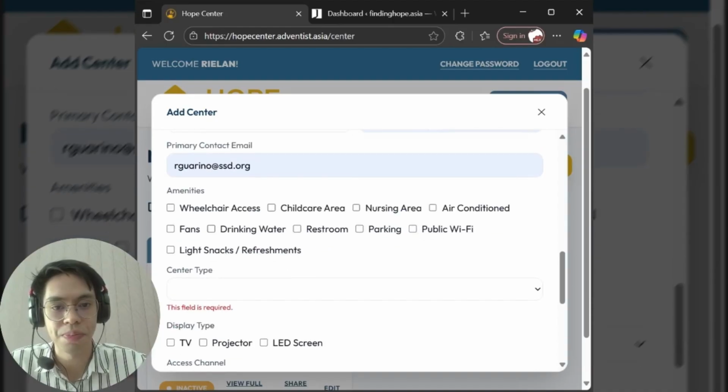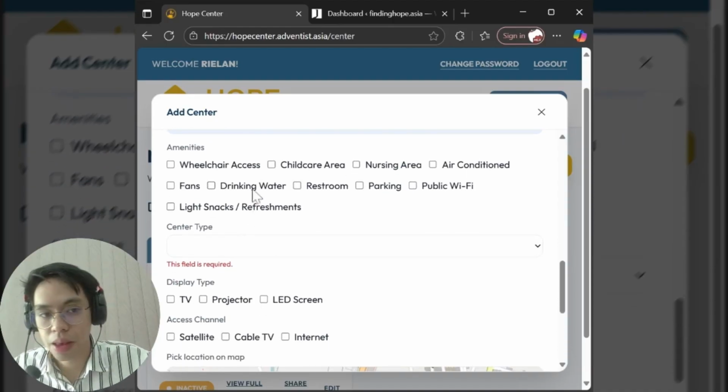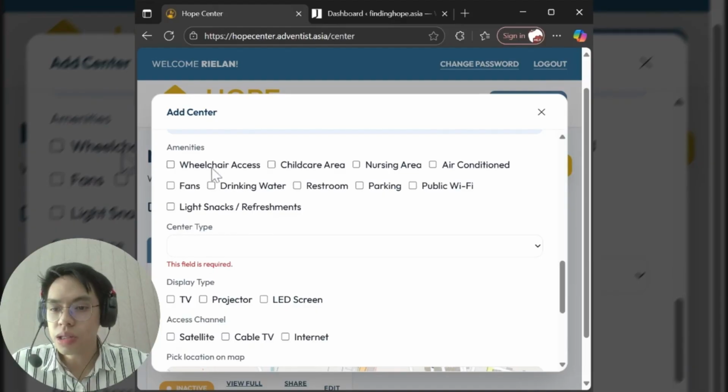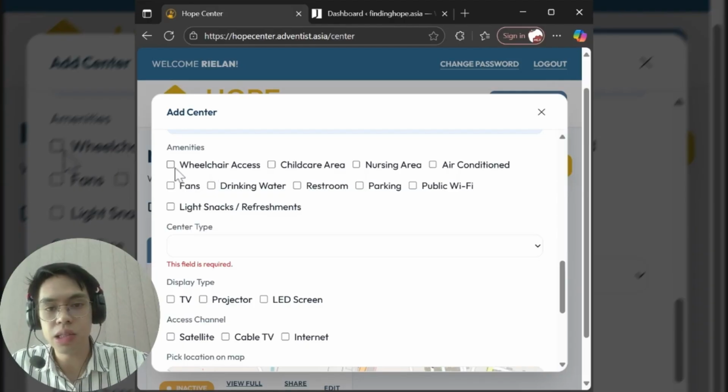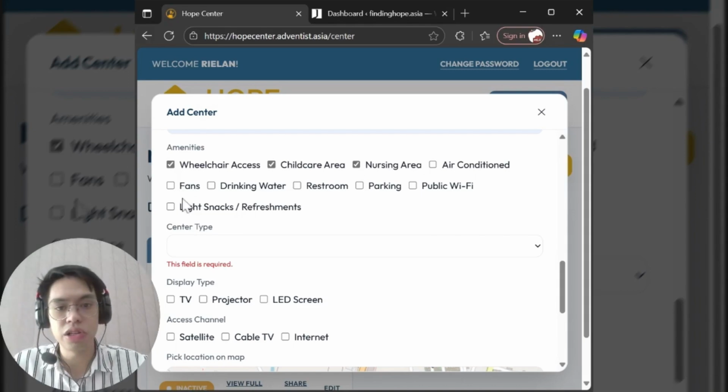Moving forward, amenities. It will be good to let people know for your Hope Center what they contain on the side. So if it has wheelchair access, add that. A childcare area, add that. Nursing area, air conditioned or fans, drinking water, restroom, parking, Wi-Fi, light, snacks.